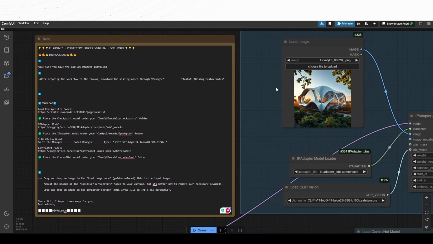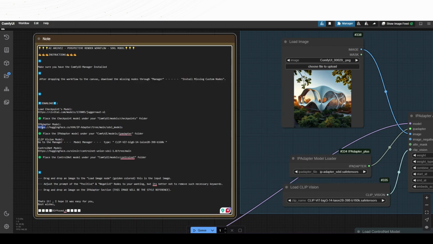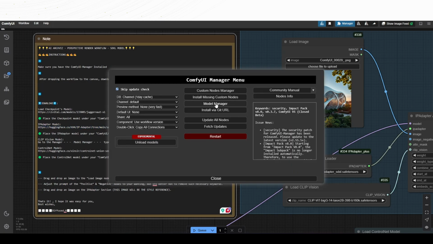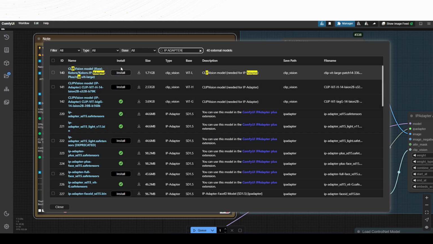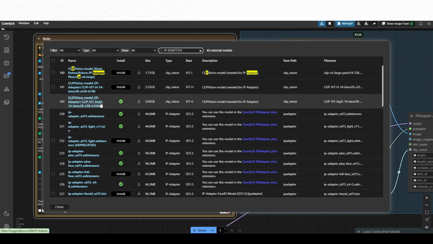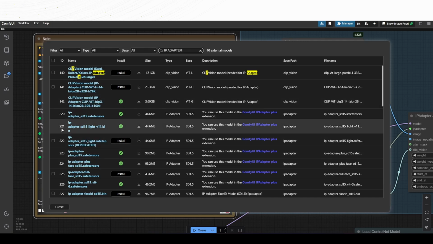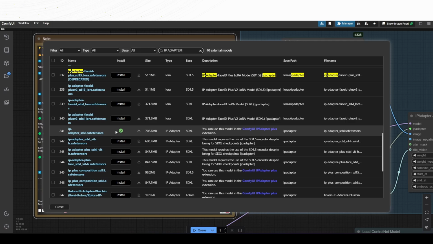So we have downloaded the ComfyUI manager, right? On the right side, the IP adapter is available in the manager. We will go to the model manager here and type IP adapter. What we need is the clip vision model, which is this one, and the second one is the IP adapter XL. So simply press the install button here and instantly it would place it in the relevant directory so that you don't need to do any other work from here.